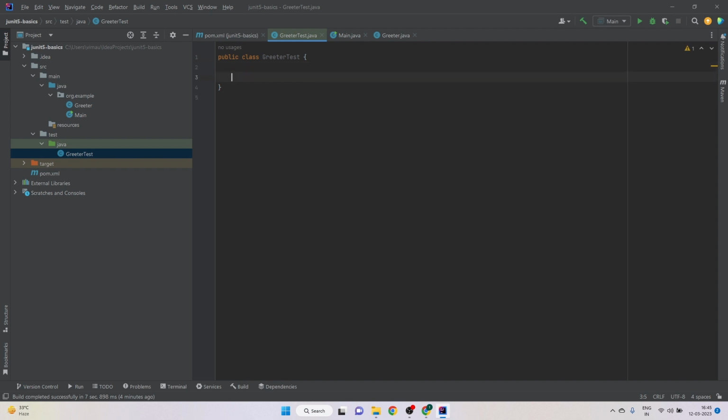Now, how do we write a test case here? First of all, we create a new method, public void, and we give it a name. So let's say testGreetMessage, or we can say testGreeter. So we give it a meaningful name so that it's easier for someone to understand what exactly we are testing in this method.